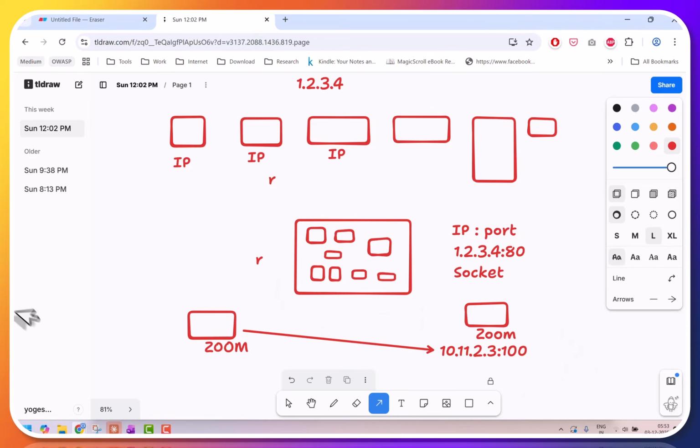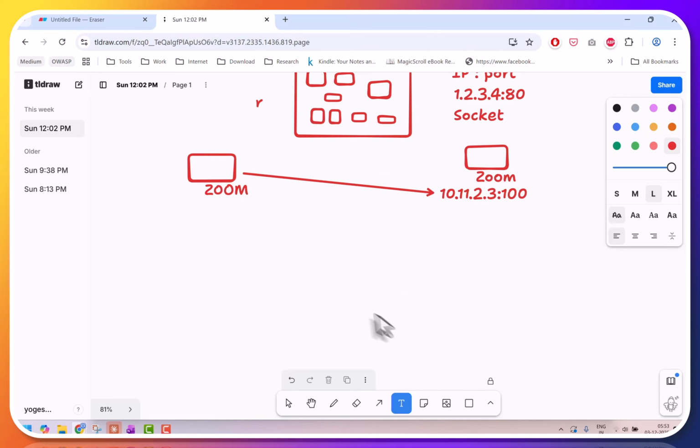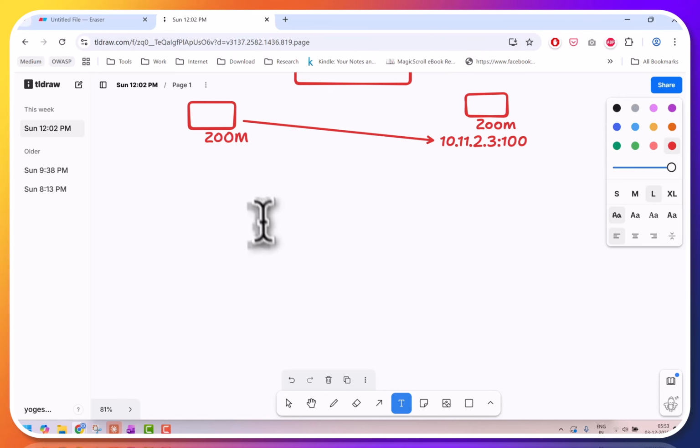Now let us understand more about IP addresses and how they are defined. We have seen 1.2.3.4. Each number you are seeing is 8 bits. Everything in computer language is in bits, like 0, 1, 1, 1, 1. So each number is 8 bits, 8 bits, 8 bits, and so on.